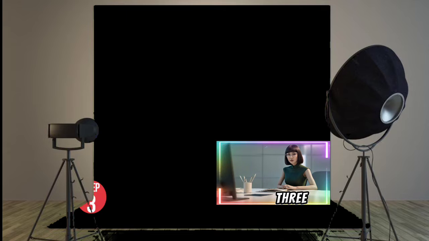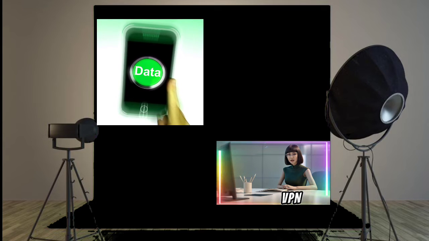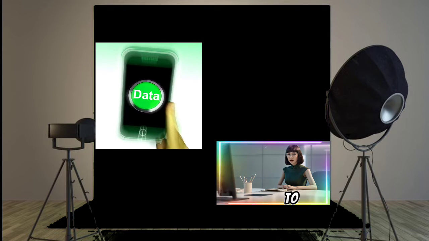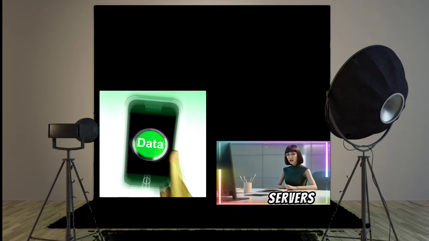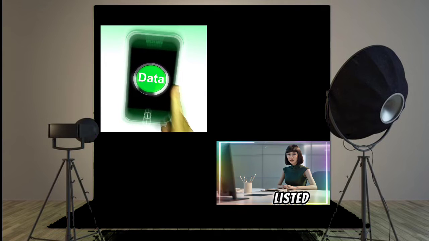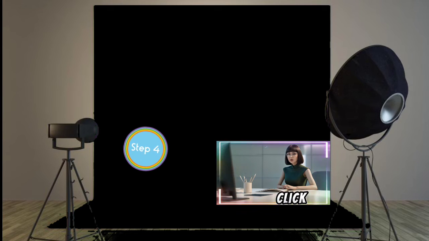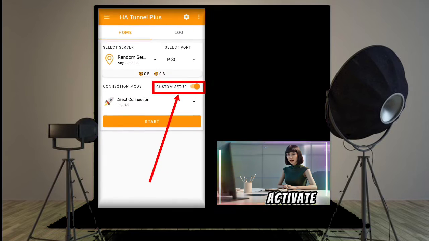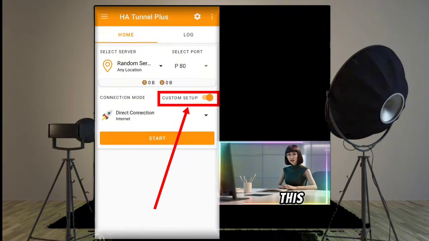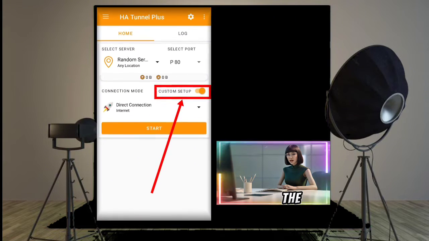Step 3. Before diving into HA Tunnel VPN, ensure you have data available to load and download the servers. Once loaded, you'll see them listed in the app. Step 4. Click on the Custom Settings button to activate the Custom Settings feature. This unlocks additional options within the app.